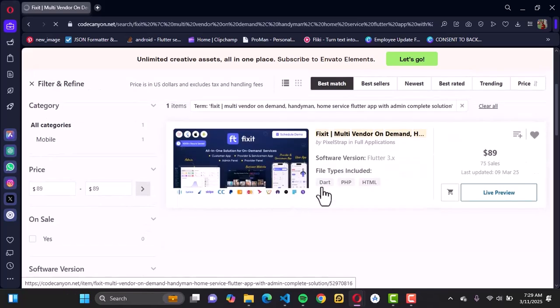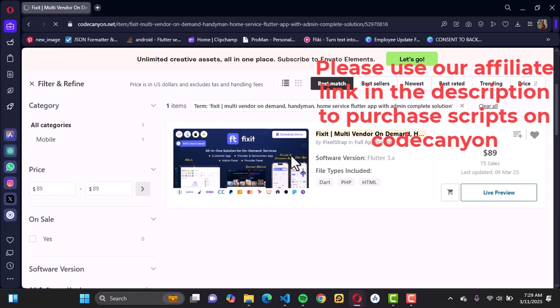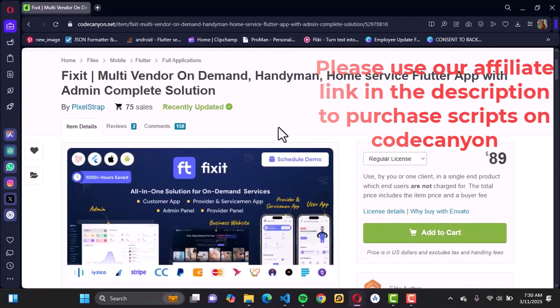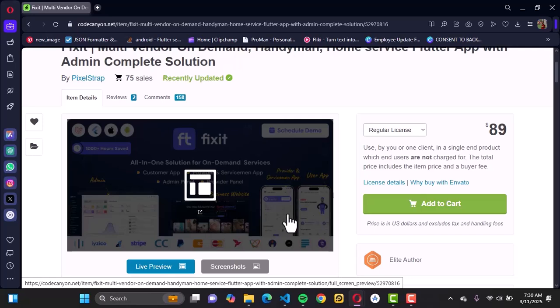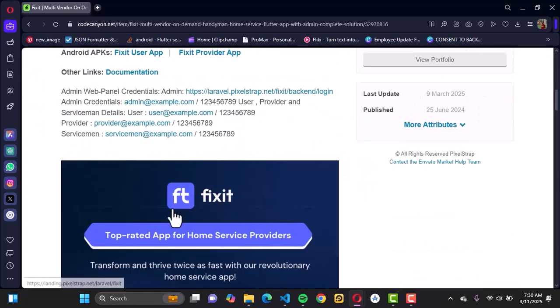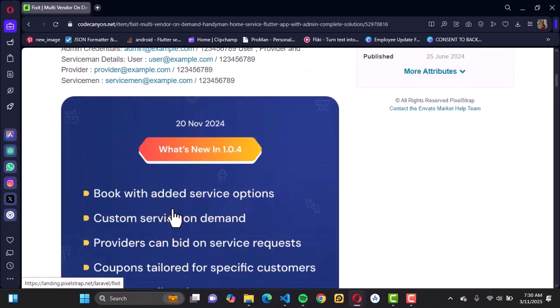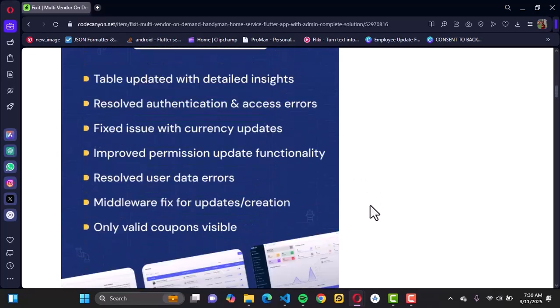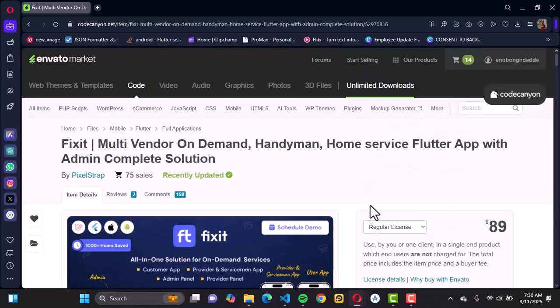The script we're going to be installing or purchasing today is Fixit. This is a multi-vendor on-demand Handyman home service Flutter application. It also has the admin copy solution as well when you purchase the script. Like I said, this is a Flutter application, and you just want to go ahead and check out most of these articles, write-ups or documentation space, so you know what the application is all about.